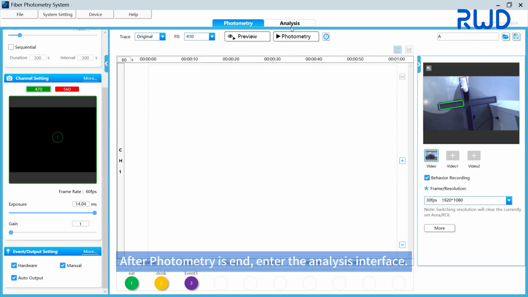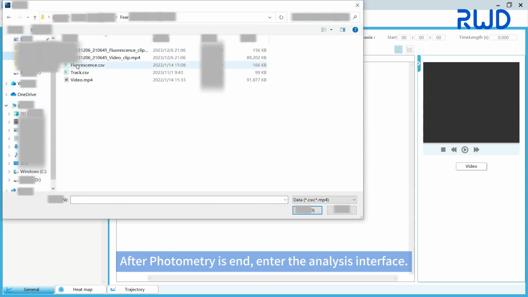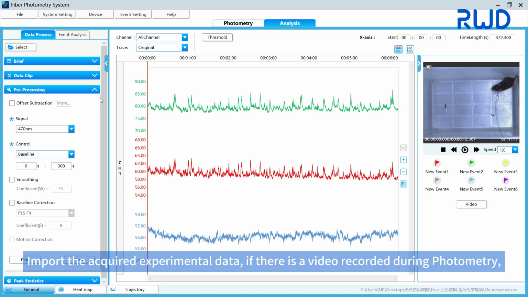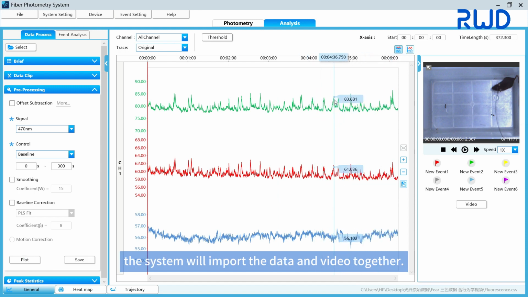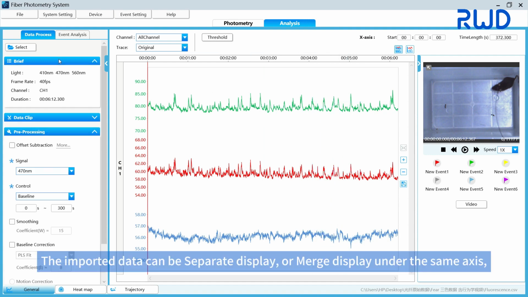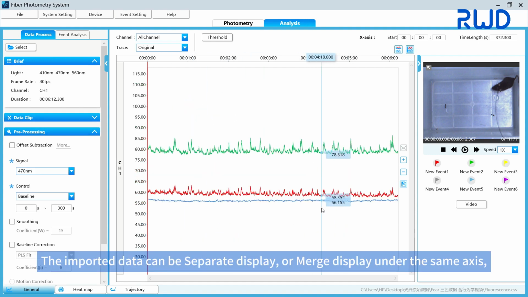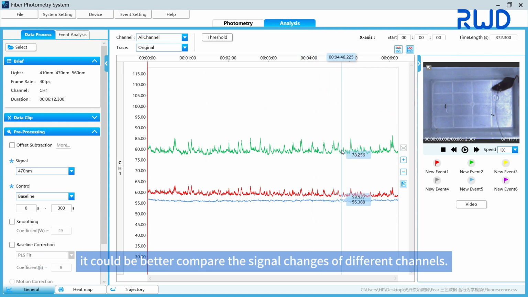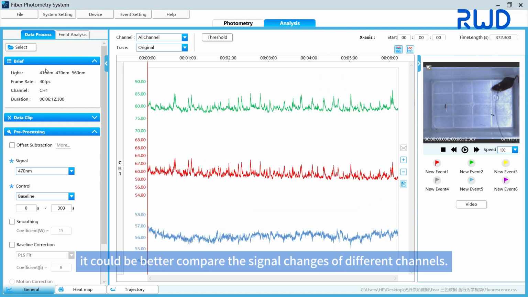After photometry is ended, enter the analysis interface. Import the acquired experimental data. If there is a video recorded during photometry, the system will import the data and video together. The imported data can be displayed separately or merged under the same axis. It is better for comparing the signal changes of different channels.